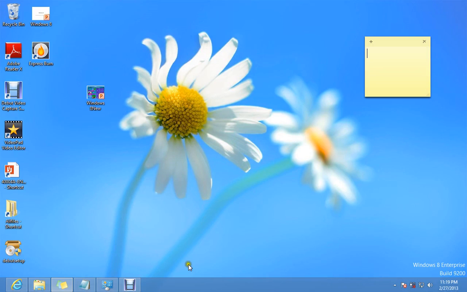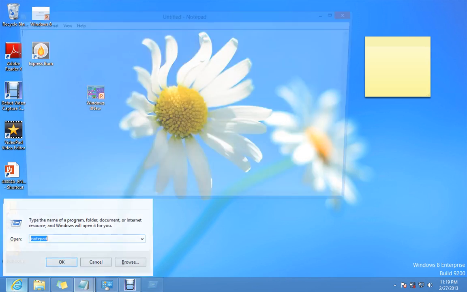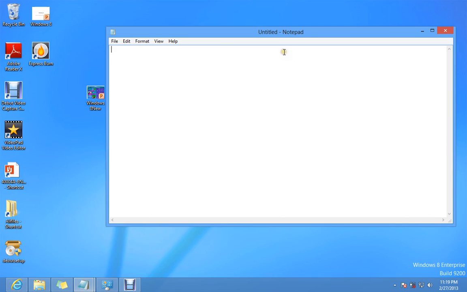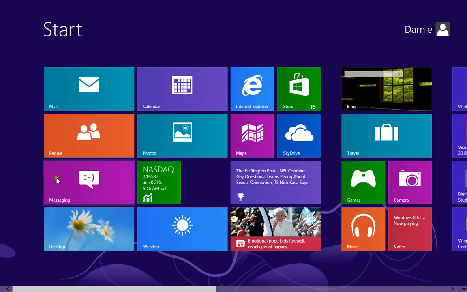Suppose I want to search in my desktop environment, how will I do that? Again, I don't have any search bars here, but there's a way of doing it. Just enable your Run. Windows plus R key will enable Run here, and there you can search for any application. So I search for Notepad, and this will display the applications in the desktop environment. So this is about search, and you can do search in the Metro style as well as in the desktop environment.